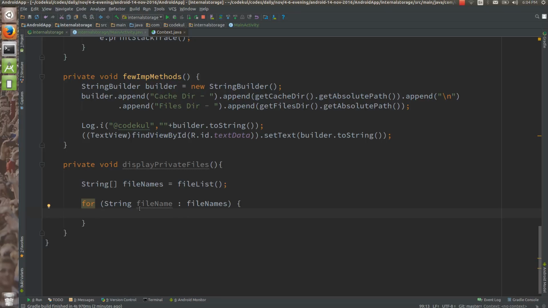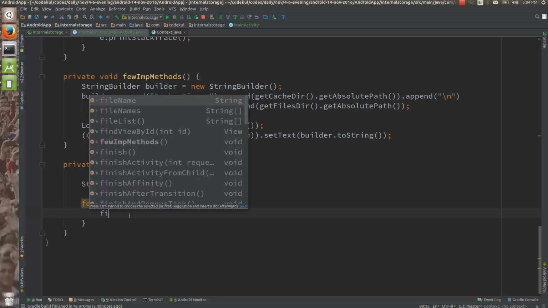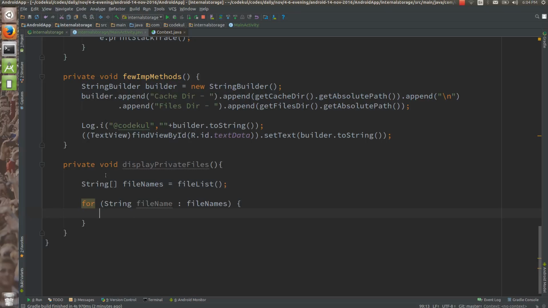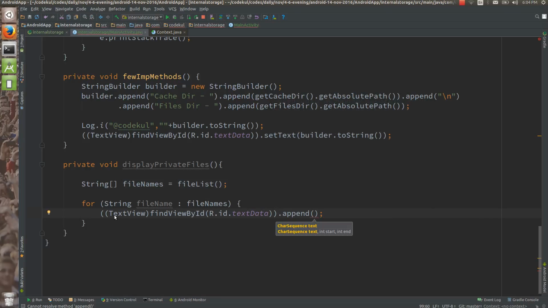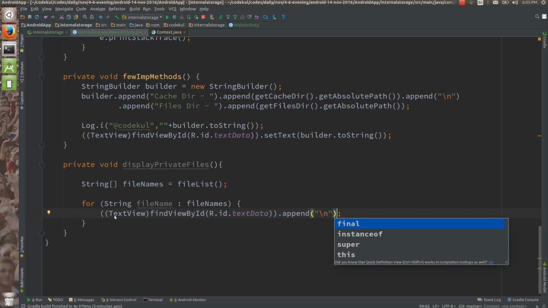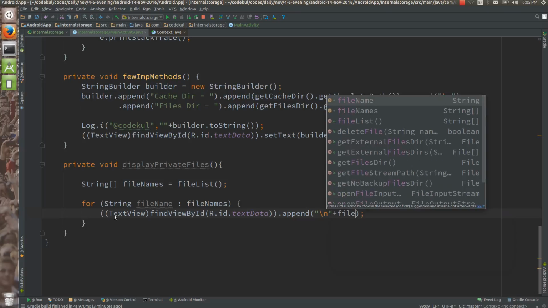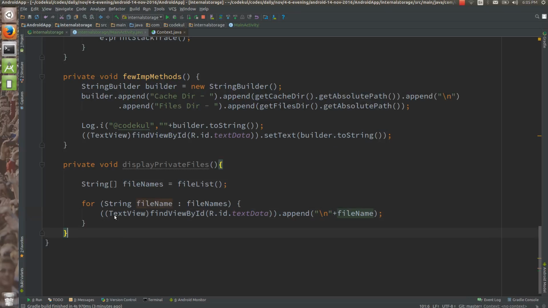Fine, now I want to show this in the text view. Now I will show you how to use append. textView dot append. What do you want to append? See, \n dot append plus fileName. So it will append this much data.